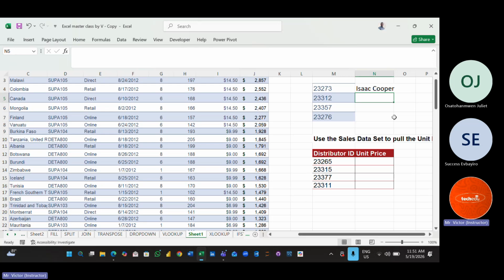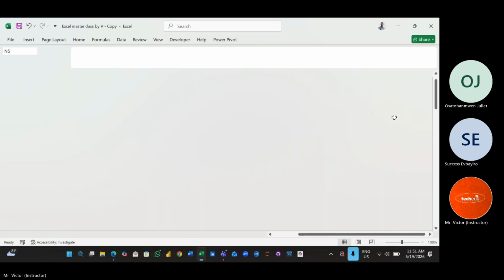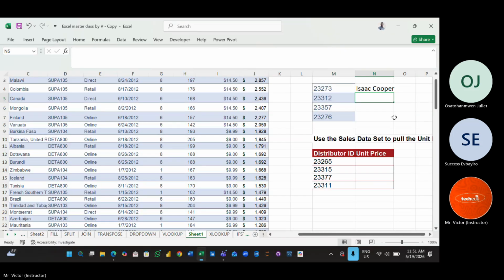Do you know why we pick false, not true? The true is telling it to approximate what you are looking for.